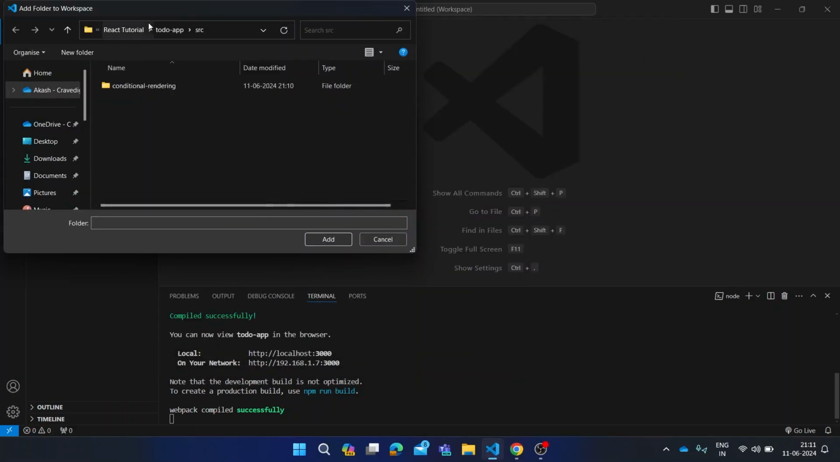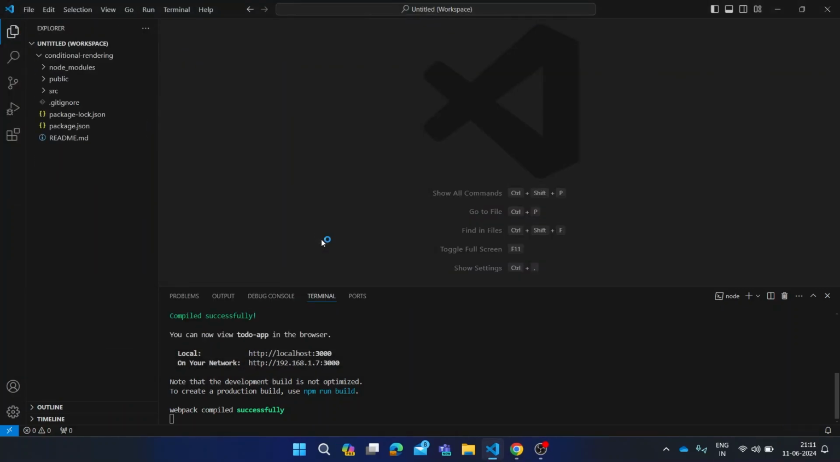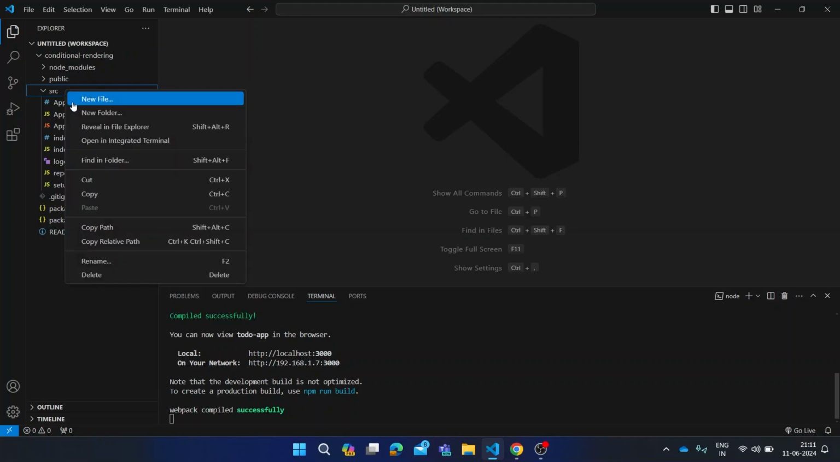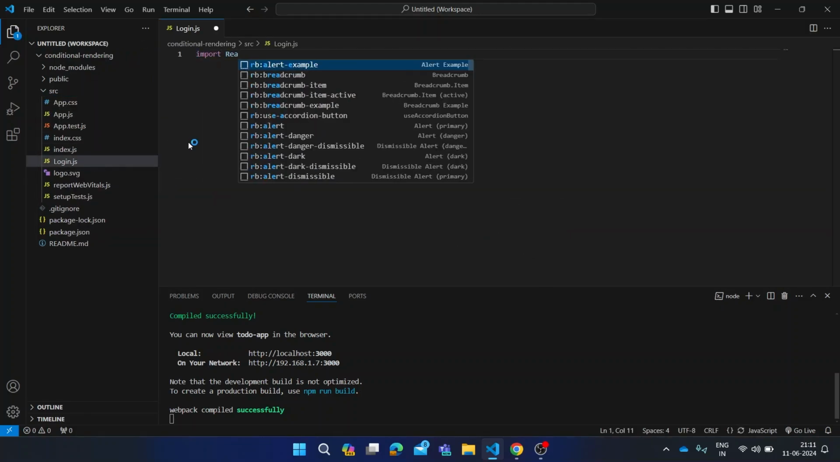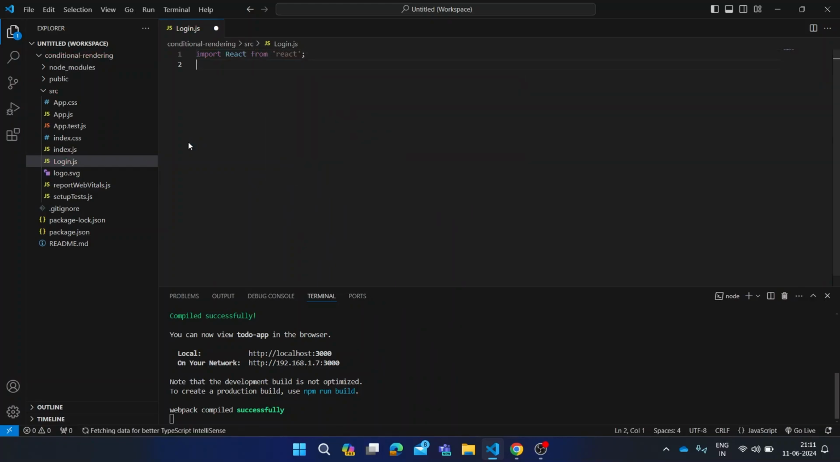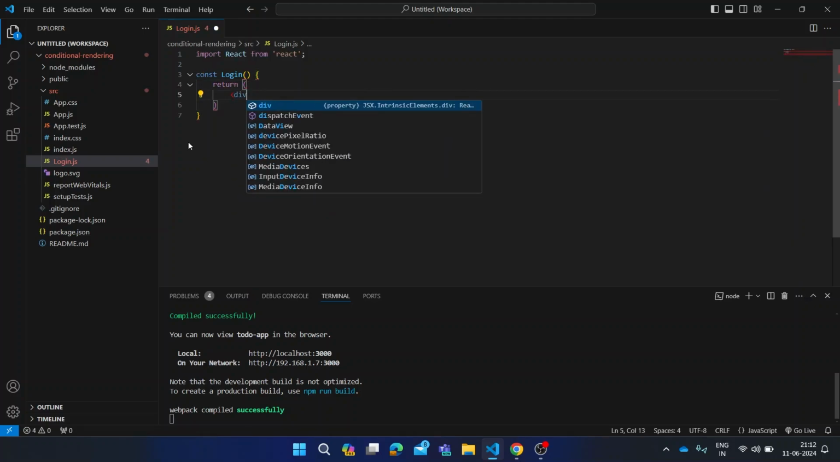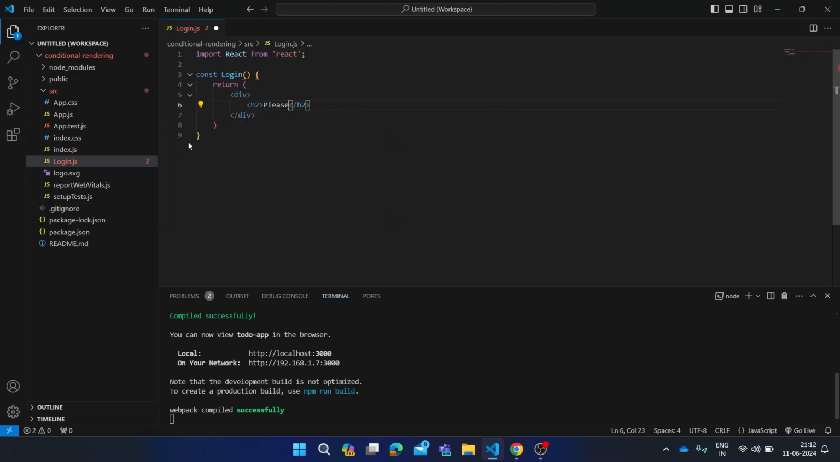Now, let's create two components, Login and Dashboard. The Login component renders a sign-in message and a login button. It receives a function onLogin as a prop, which will be called when the login button is clicked.